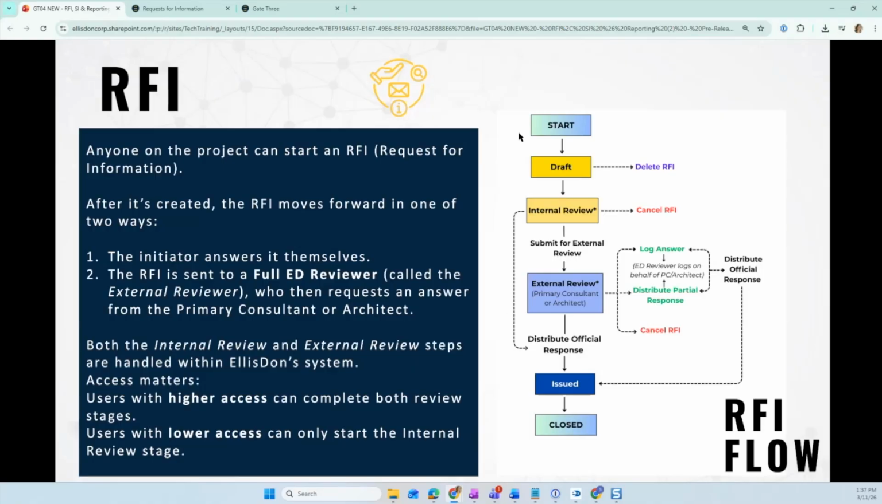Okay. Other than that, a full reviewer, this is someone internally at Ellis Don that can start and close the RFI. Once the internal reviewer, or think of a co-op, pushes it to submit for external review, it's now with the full reviewer. And then the full reviewer takes that on, and they're the only ones that can request an answer from an external party, like a primary consultant or architect, right? And then they can push it out to an external reviewer, which in the RFI module we call an assignee. So an external party is an assignee.